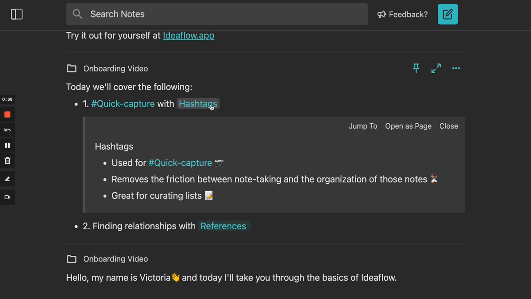I'll start with hashtags. Hashtags are used for quick capture, and they also remove the friction between note-taking and the actual organization of those notes. This is great for curating lists or simply collecting information about a certain topic. So I'll give you an example.